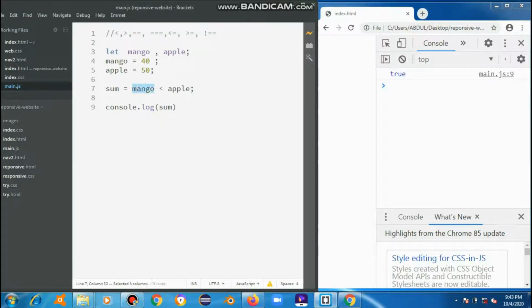Okay. So now let's change the sign and let's go there, this one. And let's save it. Now it's going to give us false. Why? Because we are saying that this is greater than that. Meanwhile, it's wrong because there's no way 40 is greater than 50. So that's how the sign comes in.